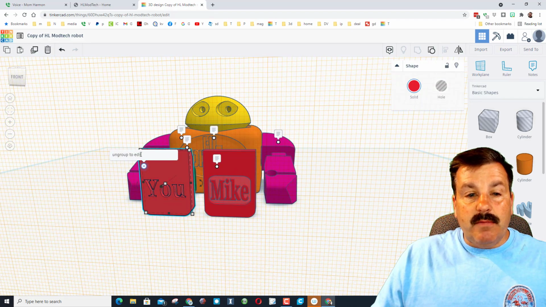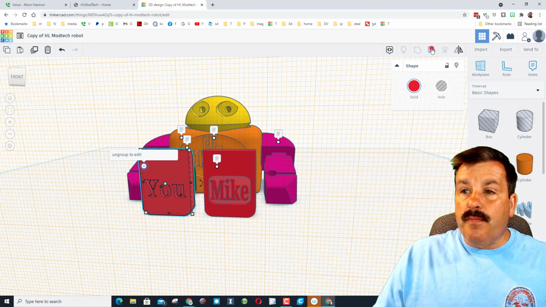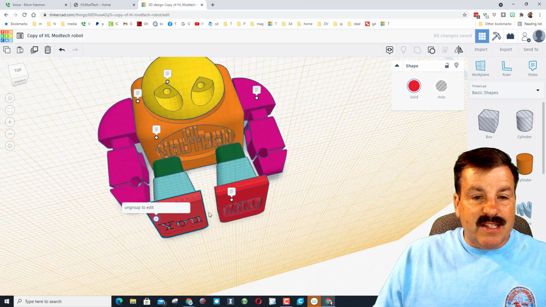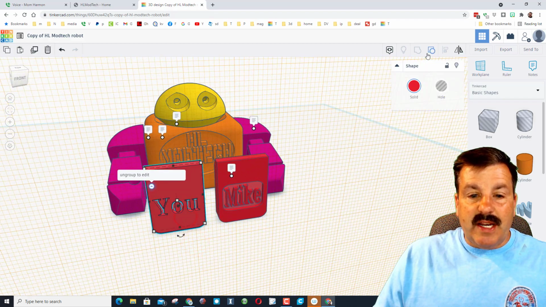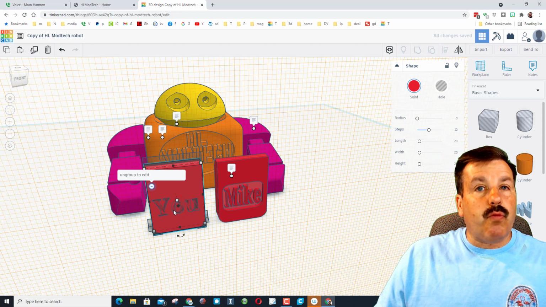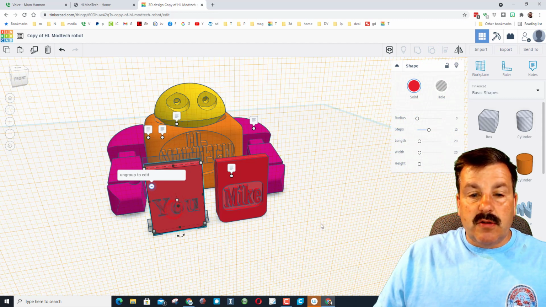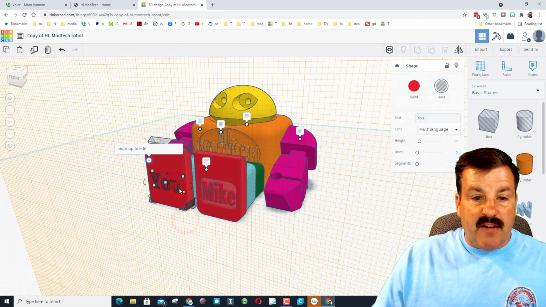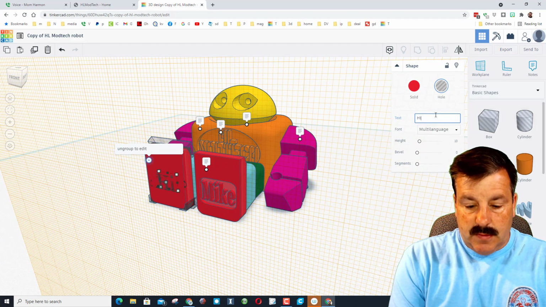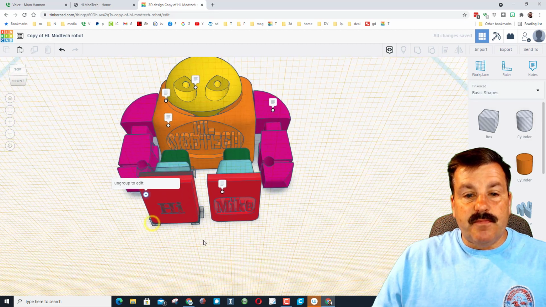Now this one, it says ungroup to edit. So if we ungroup this, notice it is still connected. So we need to ungroup it a second time, and now you've gotten to where the words are separate. So I'm going to click on you, and you got to find the right angle to click it, and I'm going to put hi mic instead.